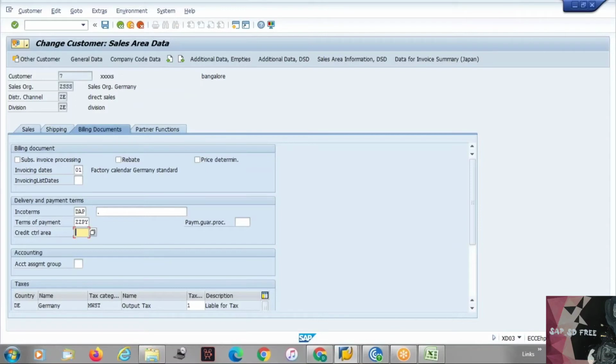this credit control area at the customer level would be required if this customer exists in multiple company codes. Let's say you have different company codes which have different credit control areas, and the customer will be dealing with many company codes, then you will be maintaining it in this sales area data. Okay, the credit control area, or else you don't need to maintain it here. There is another way: directly at the company code level it would be picked up. Again, we will discuss that when we talk about credit management.